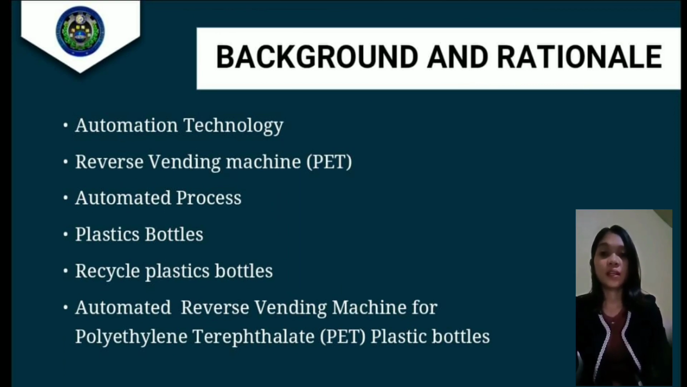Good day, this is the presentation of the background and rationale, which are the plastic bottles, recycled plastic bottles, and automated vending machine for polyethylene terephthalate plastic. So, a plastic bottle is constructed from high-density or low-density plastics. Plastic bottles are typically used to store liquids such as water, soft drinks, motor oil, cooking oil, medicine, shampoo, milk, and drinks. The sizes range from very small to large.